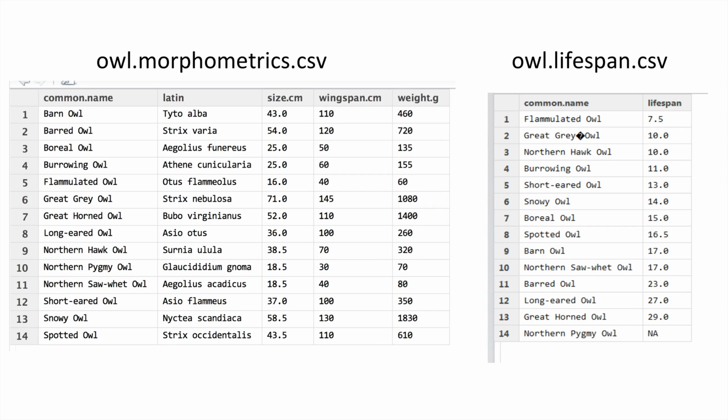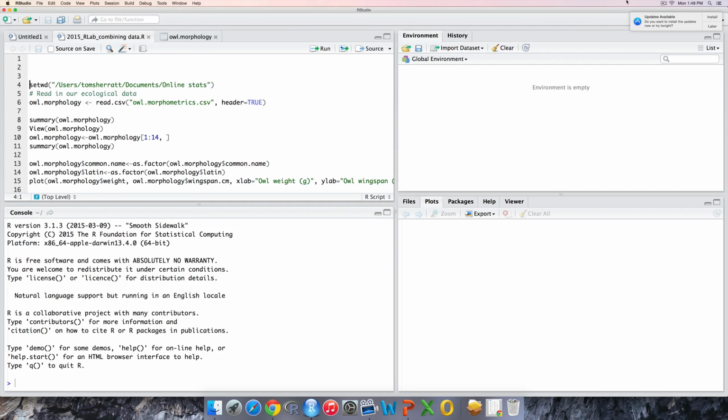A more complicated example of combining data together can be seen when Dr. Fly Knightley tries to combine owl morphometrics and owl lifespan data. For the first dataset, for owl morphology, you can see that common name is sorted alphabetically, whereas for the lifespan data, it is jumbled up. Because of this difference in format, we can't simply add the two datasets together. We have to do something more. We have to be able to let the computer know which rows in dataset A correspond to which rows in dataset B.